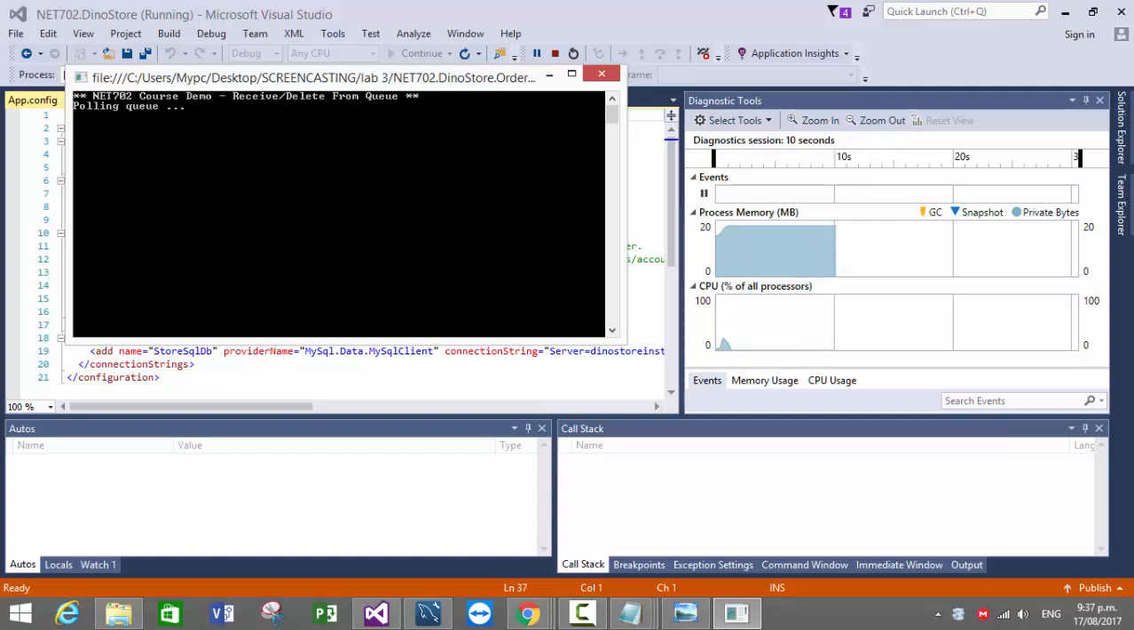Now the application will poll the messages until the X is clicked. If a new message arrives, it will be displayed here, and if you check our MySQL server, we can see all the new messages that are there.